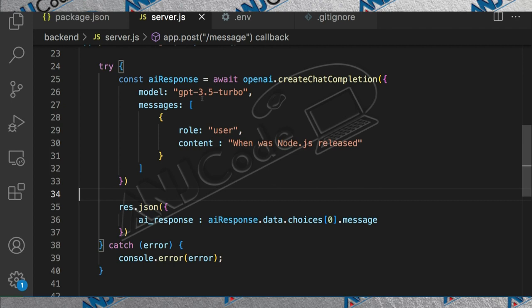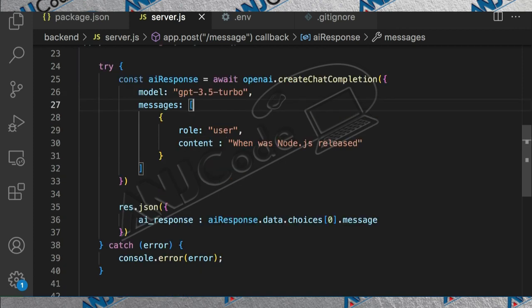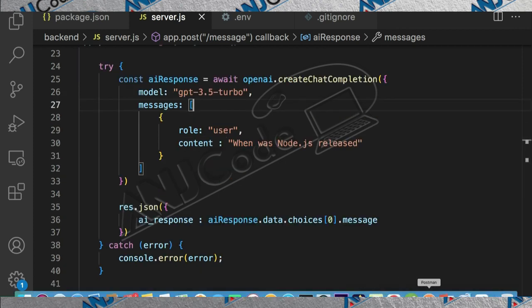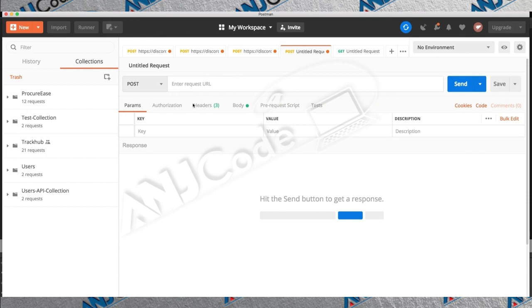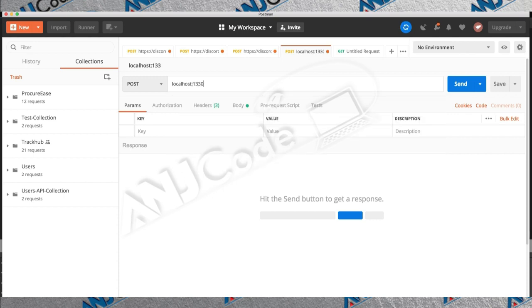So let's test this out. This is a post endpoint, so I won't be able to use the browser. I'm going to use something like Postman. So let's just bring up Postman and say localhost colon, our app is running at 1330, and we say /message.